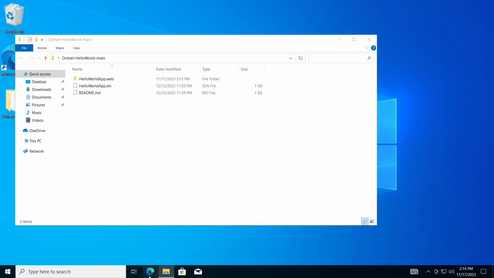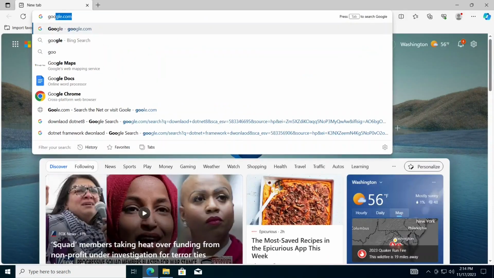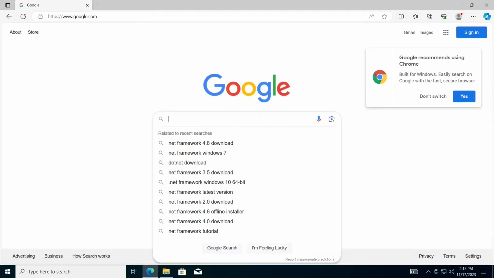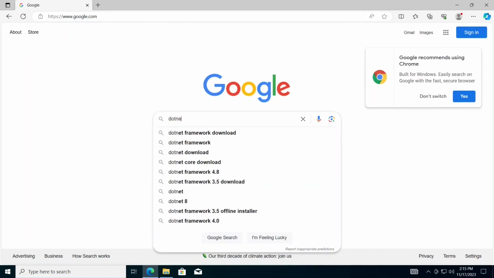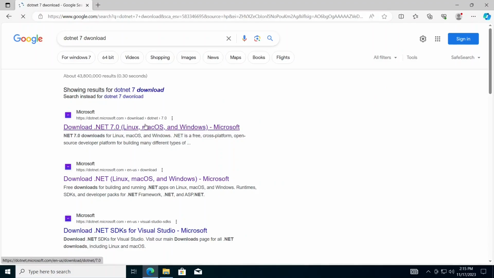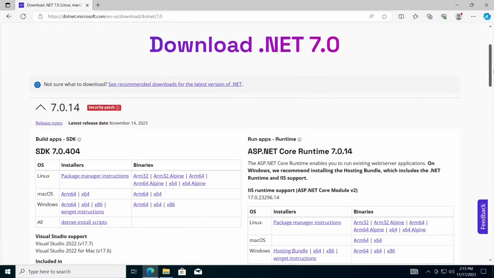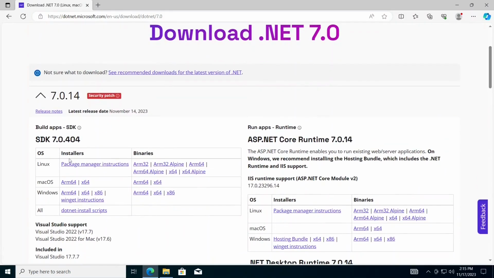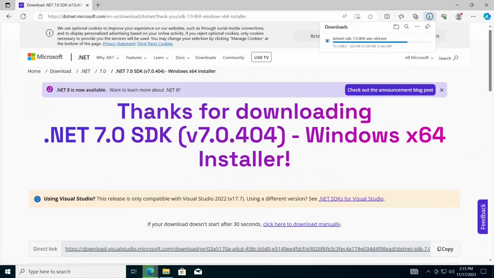We have to go to our browser. So for our project, we need .NET 7. We need to type .NET 7 download. We have to click on first link and we can install .NET 7.0. Mine is Windows, so I am installing .NET 7.0 Windows installer.